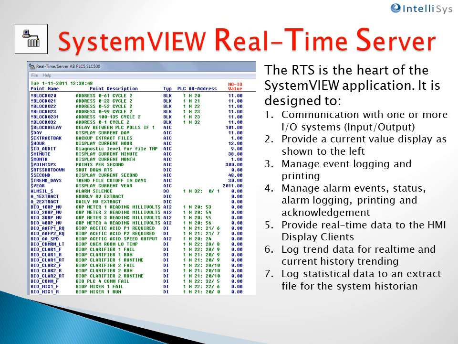The SystemVIEW real-time server is the first major component of the SystemVIEW application. The RTS is the heart of the SystemVIEW application. It's designed to communicate with one or more I/O systems, that's inputs and outputs. Those could be RTUs, PLCs, or other types of instrument loop communications.